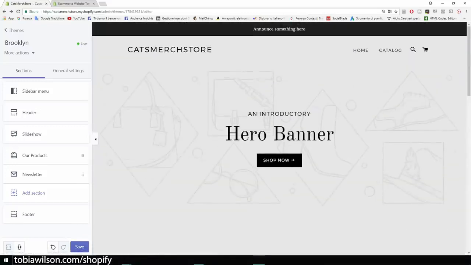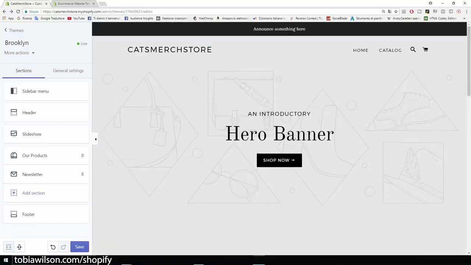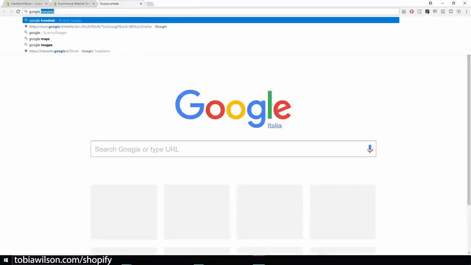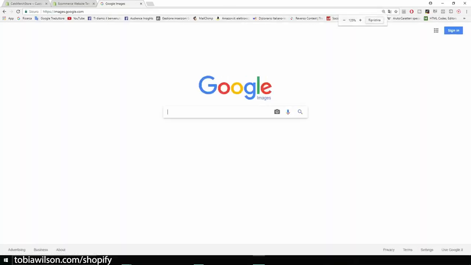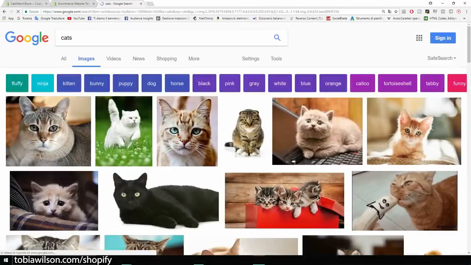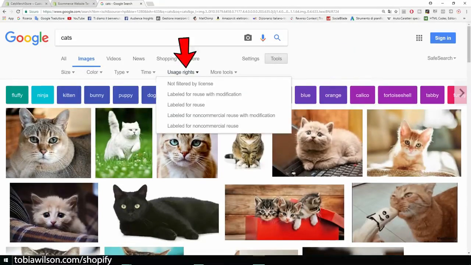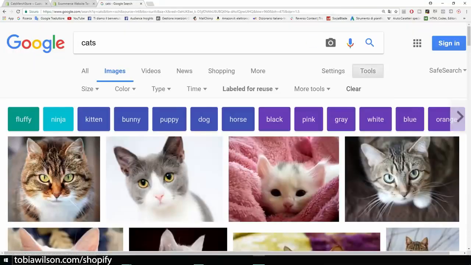Now I want to show you how to find a big large picture for this slideshow without obviously having issues with copyright. So let's go on Google Images. I hope it's in English. Yes, alright, because I live in Italy. So let's find a generic picture of a cat. And then we have to go to Tools, Usage Rights, and then Labeled for Reuse. Let me zoom a little bit. Labeled for Reuse. It's really important. You could get in trouble with copyright.